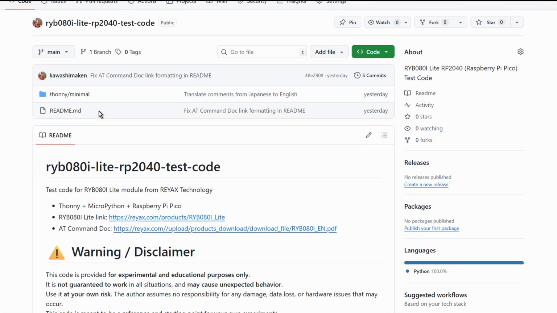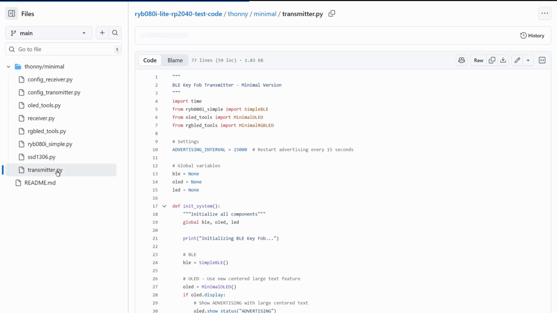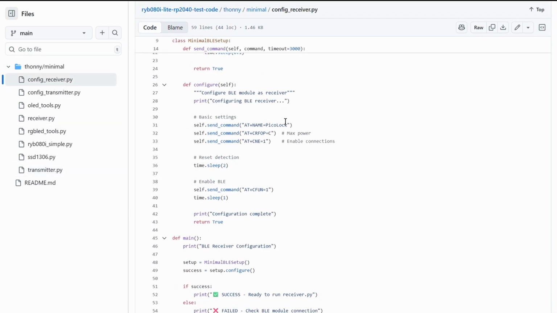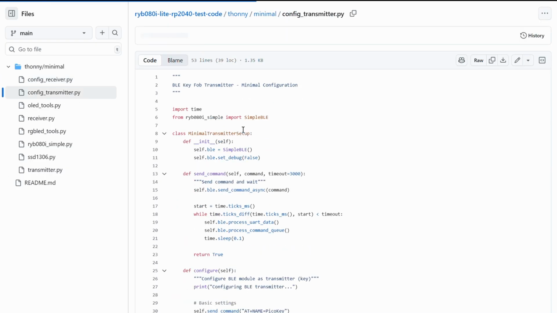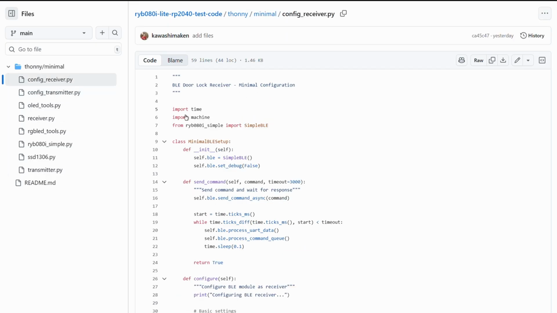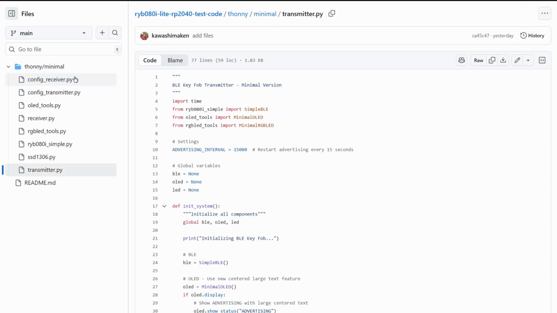The software is organized in a way that keeps things simple and modular. At first, I had the AT commands to set up the modules directly in the main program, but I realized those settings only needed to be configured once. They are stored inside of the module and don't need to run every time. So I moved that part into separate files, config transmitter and config receiver. Before running the main receiver or transmitter programs, make sure to run this first to configure the modules.